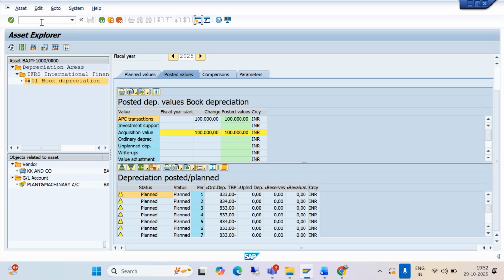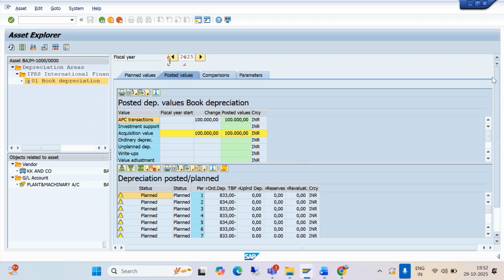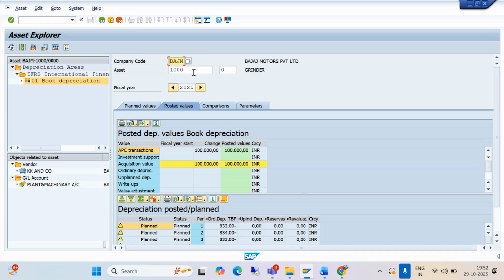Okay, sir. Madhuji, just remember this: 1000 is the asset number. That's it. So these values have been created. Month on month, it should be rounding off up to October, as shown. So we have to clear up to October and it should pass the accounting entry.